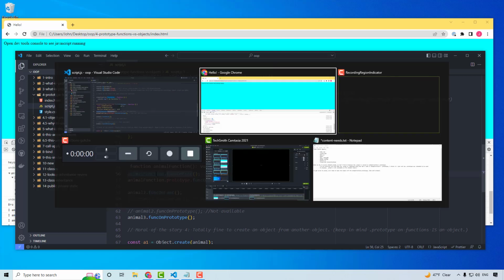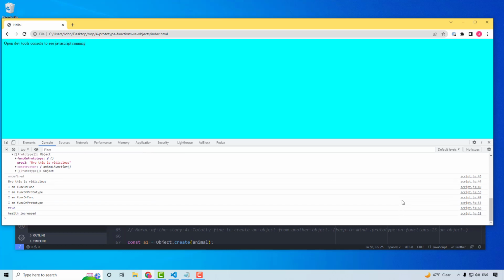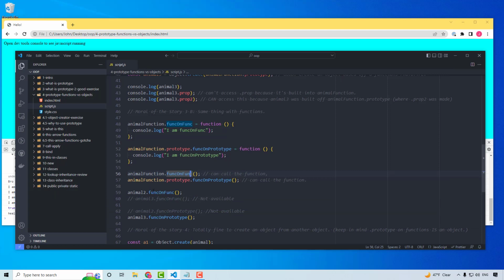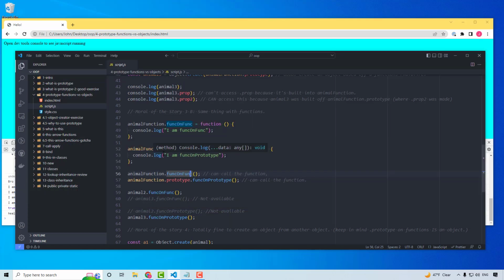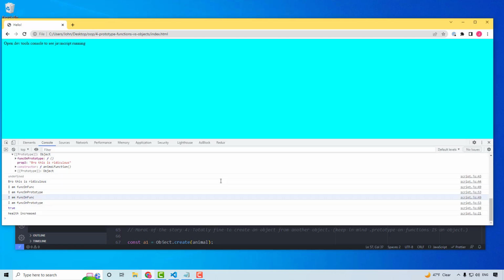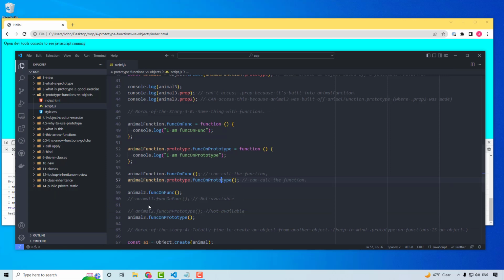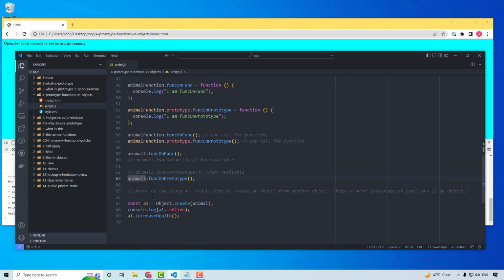and I think that's line 56. 56, where is that? Why is that not being called? Oh, I think it's because it's created here on line 48. So it would be I am func on func, I am func on func. So that's called, and then we can also call the func on prototype. So I am func on prototype, and you can call it in these different ways as well.